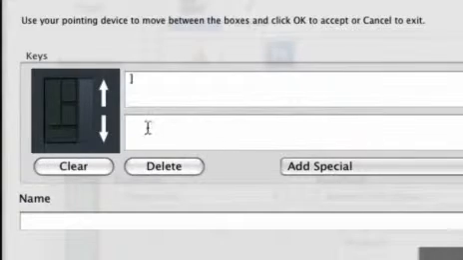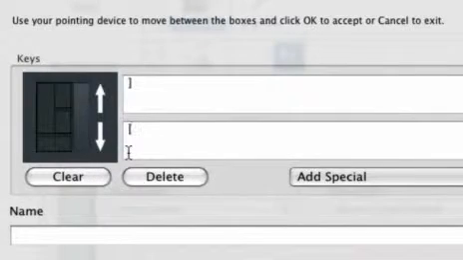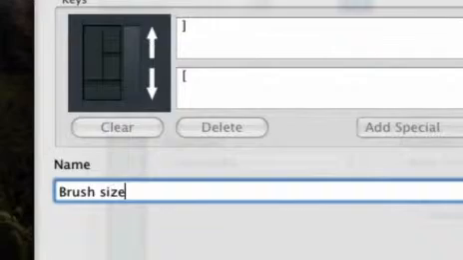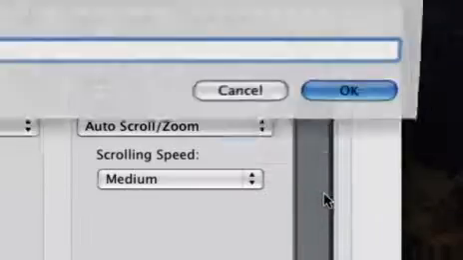Use the right bracket key for the top of the touch strip to increase the brush size as I slide my finger forward or up on the touch strip. And you use the left bracket key for the bottom of the touch strip to decrease the brush size when I slide my finger down. Name it Brush Size and select OK.